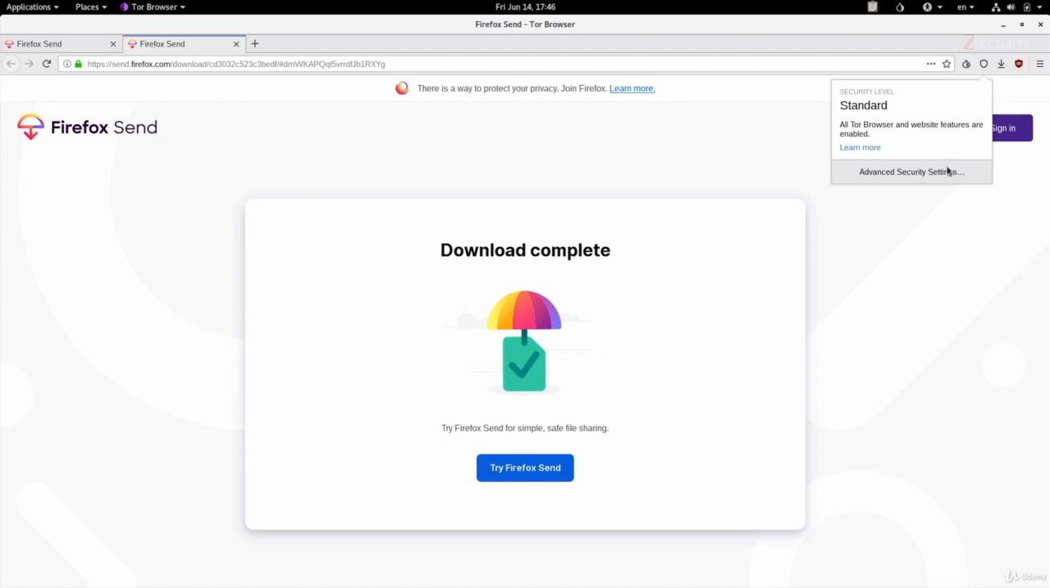But in general, if you have something that is not very sensitive, then this could be a nice and quick way to share files.